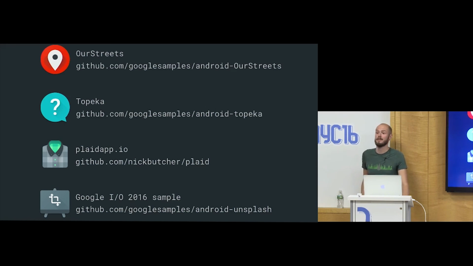Questions? Yes, please. You talked about the activity transitions and also fragments. In our app, we actually have fragments within an activity, and we want to transition to another fragment within another activity. Is it possible with these transitions? That is generally possible.